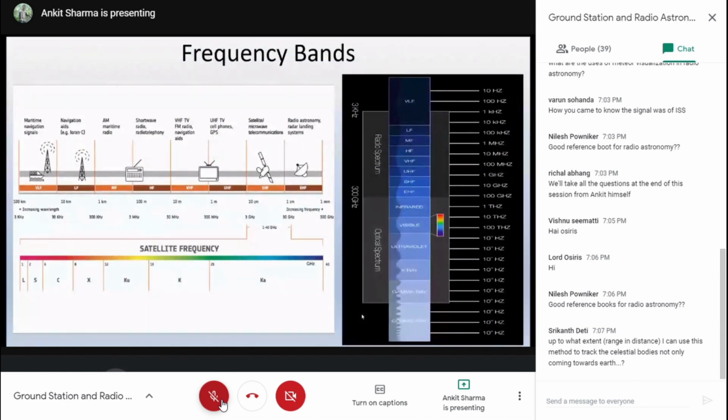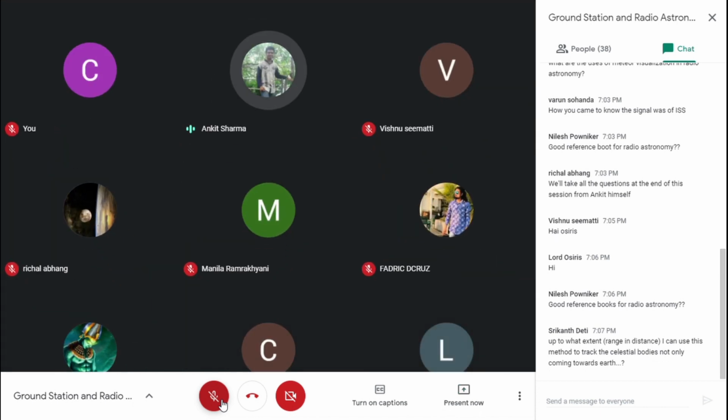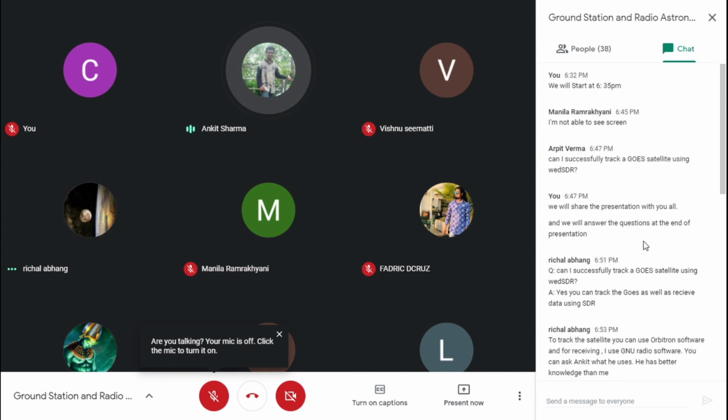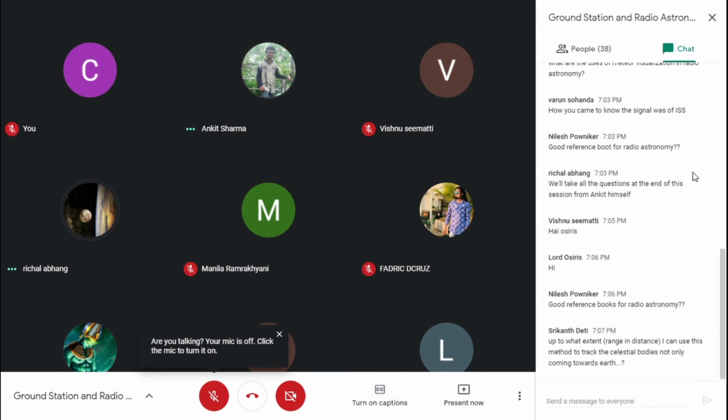So let's address our questions. Manila, are you able to see the screen now? I guess everybody of us is able to see the screen.